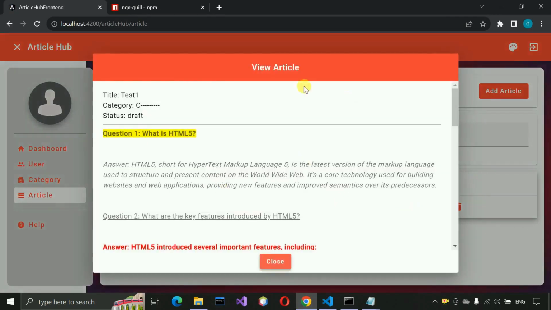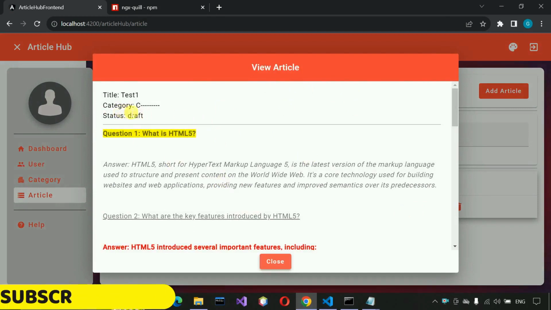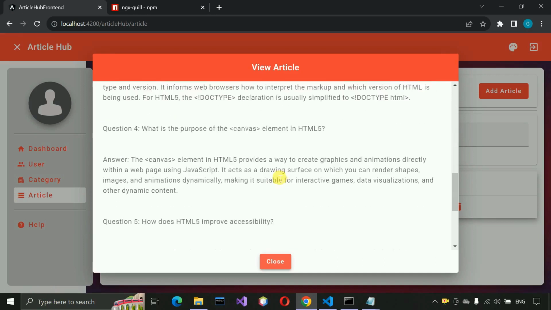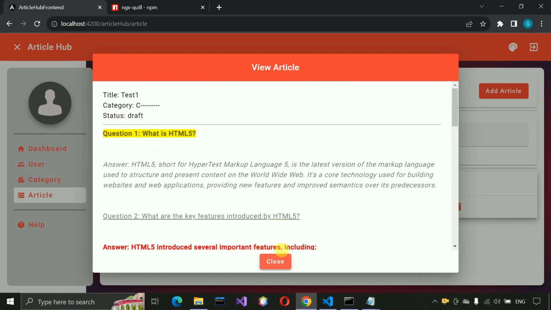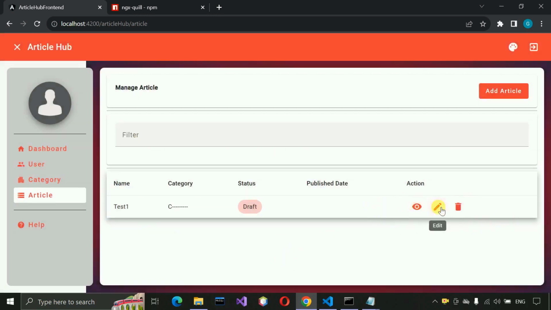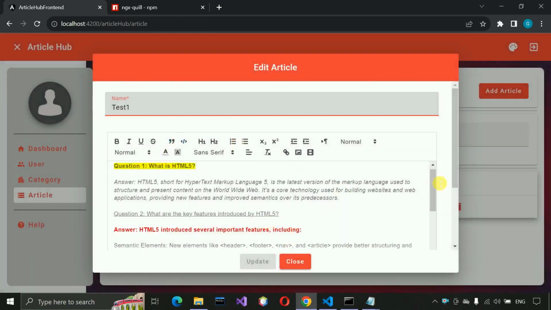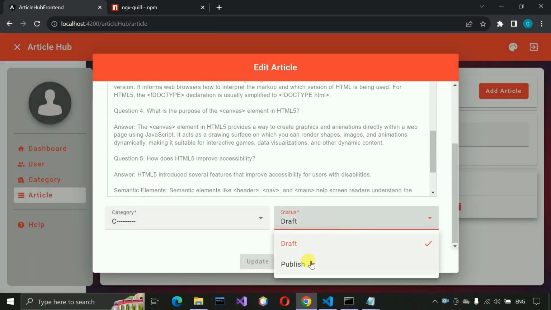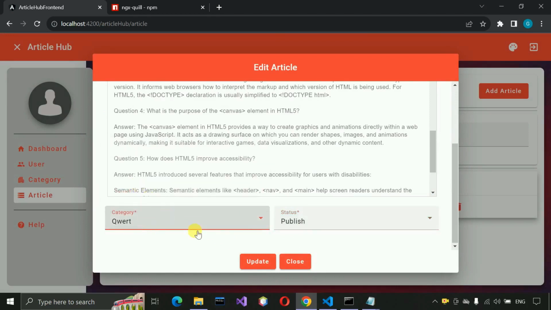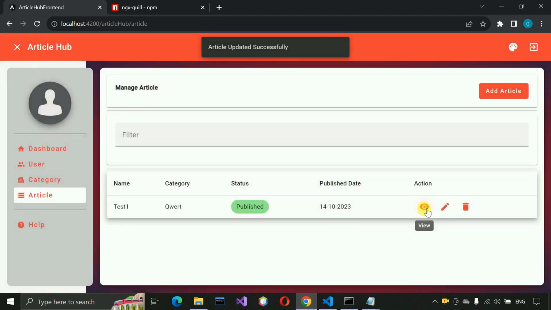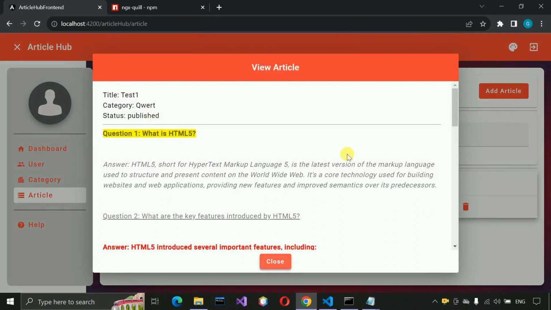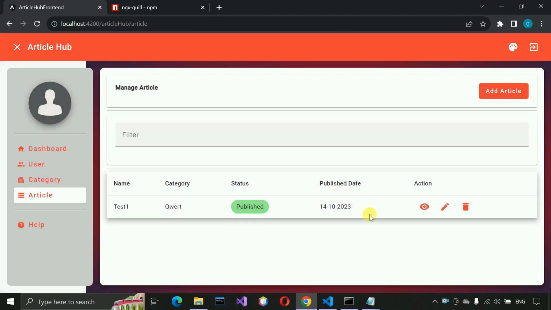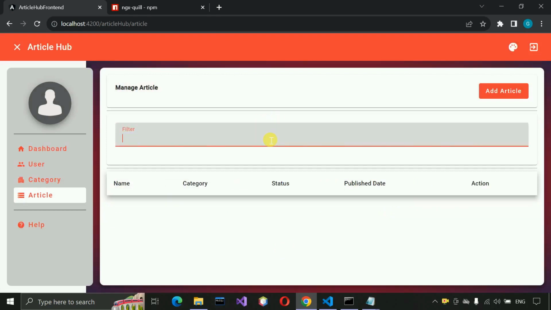Okay, so now you can see view article, you can see the title, category, status, and here you can see the question, and all those details related to the particular article are visible currently. If I change these values, let's say we are going to change this one to product published, change this one and update it, and then if I go over here again, you can see the values have been changed. It means that everything is working fine. And if I try to search anything, you can see it's working fine.